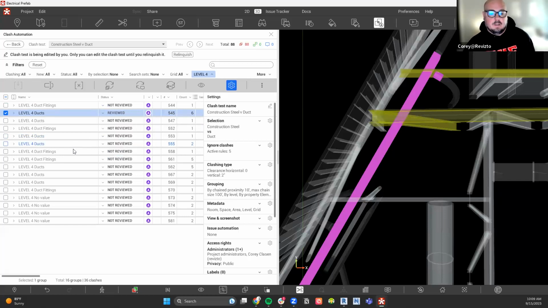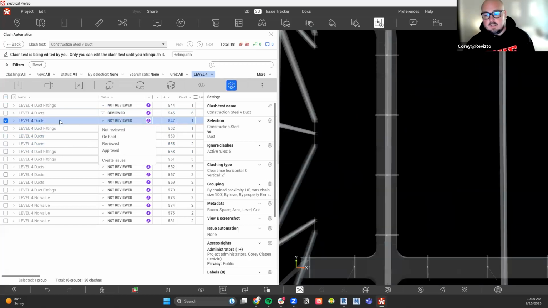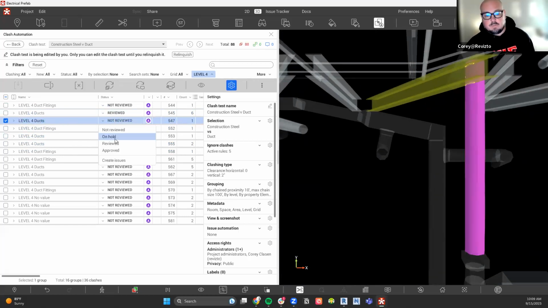We want it to have a track there. Just move that to reviewed. Then we can look at the next one, and just run through the whole thing, right? So this is going to be your workflow to look through the clashes and actually identify what is going to be a clash and what isn't going to be a clash.